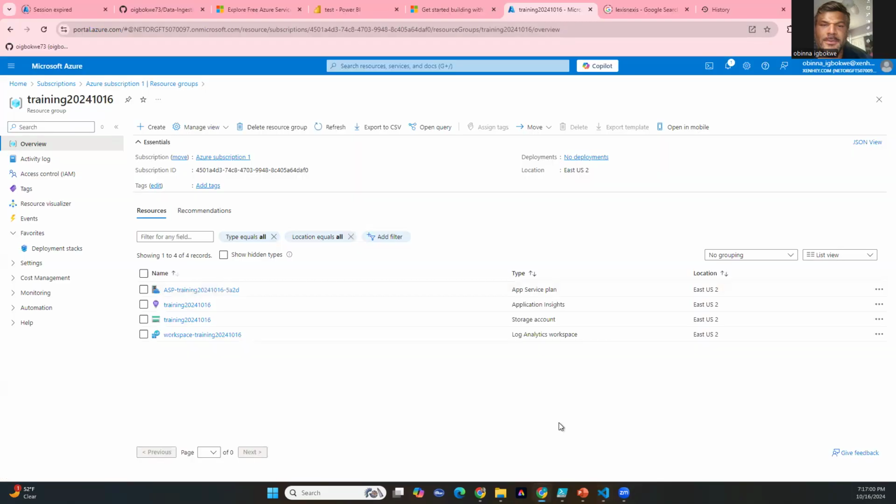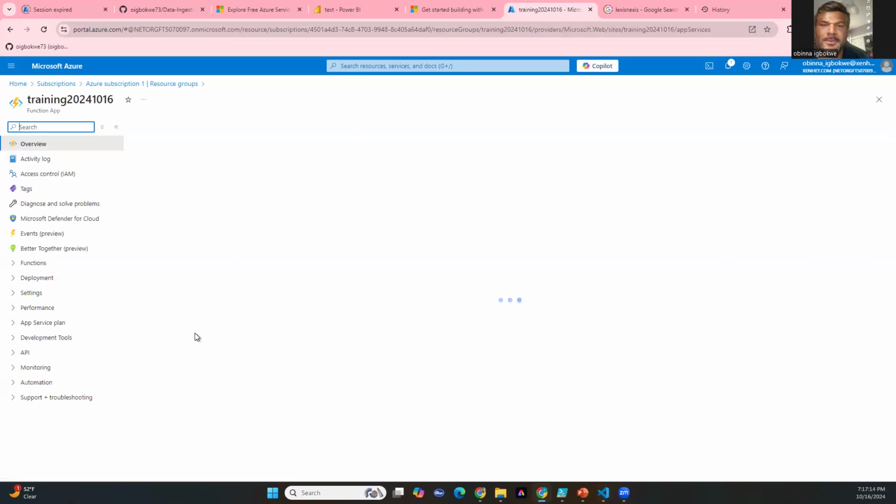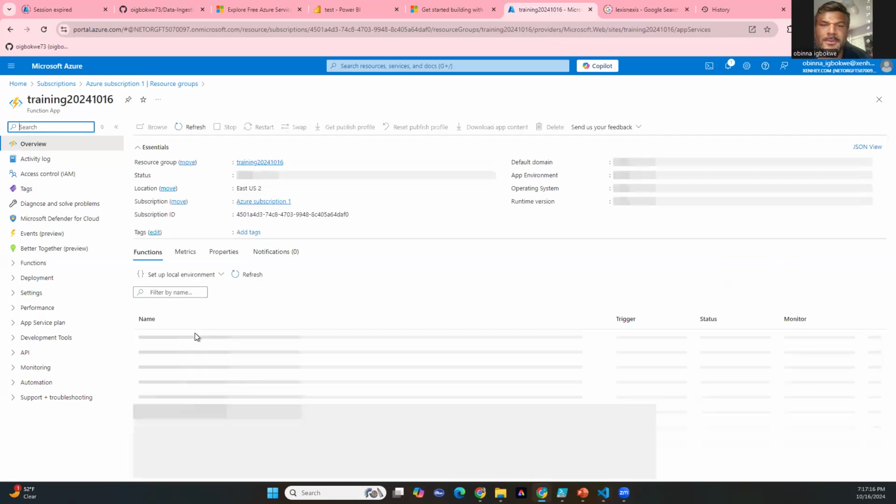Okay, so that's successful. So if I refresh now, give it a minute. Sometimes it takes a while for it to actually register here. There we go. So we do have an Azure function here. And this is where all our function apps are going to be deployed.